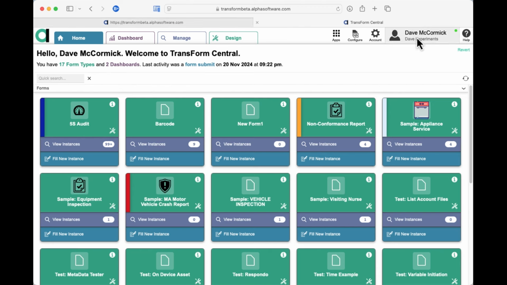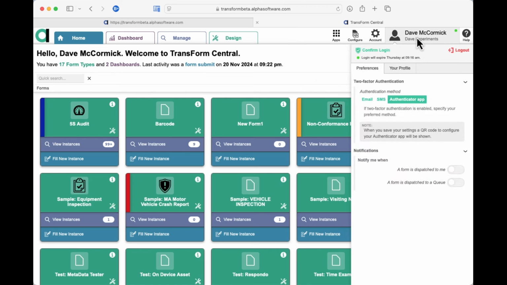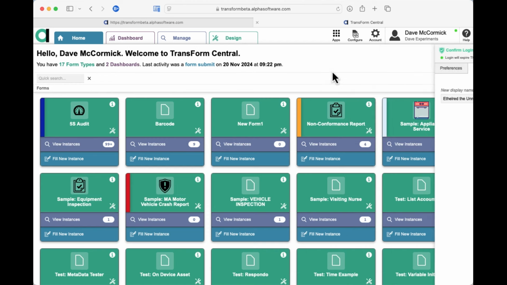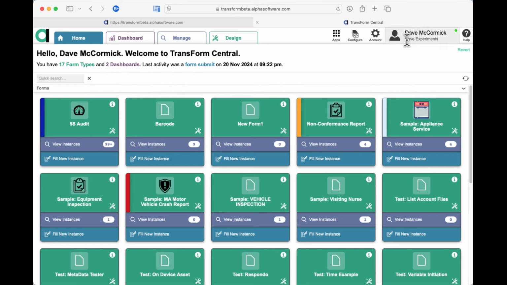So over here, we're going to click on the name, and you're going to see under Preferences, we still have the choice of what type of two-factor authentication you would like, and you could set those there. And under Profile, you have the ability to type in your username here, and you can reset your password there as well. So things that are related directly to you and your profile happen here in this setting.